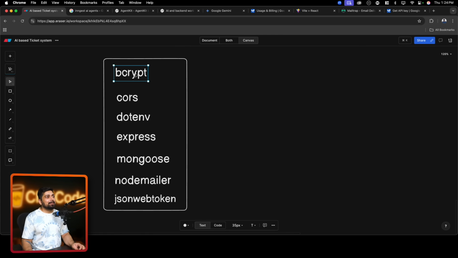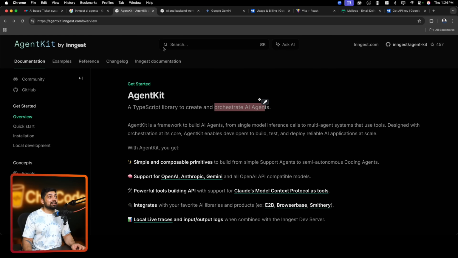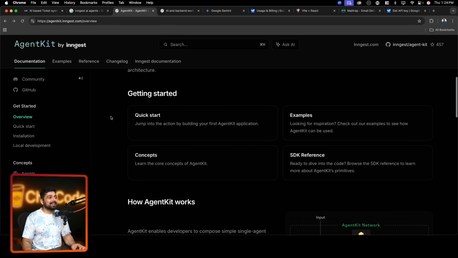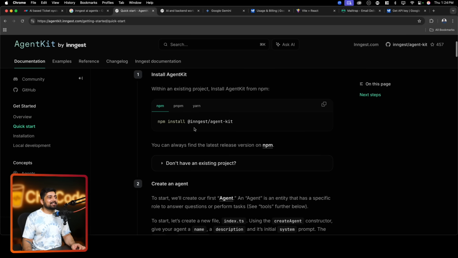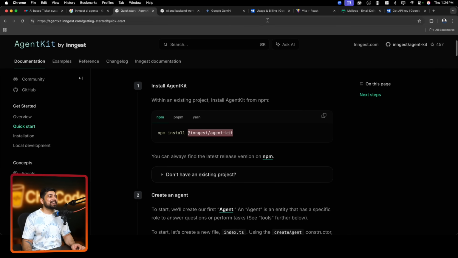Now for the AI part that we're going to use, first of all, we can just go ahead and say inngest/agent-kit. You might be wondering, hey Hitesh, how did you know about this, that we have to put @inngest/agent-kit? Good question. You can just simply go onto their agent kit page and click on Getting Started. This is where they actually mention npm install @inngest/agent-kit. Yeah, no magic. I just happened to remember this. Pretty easy to remember.